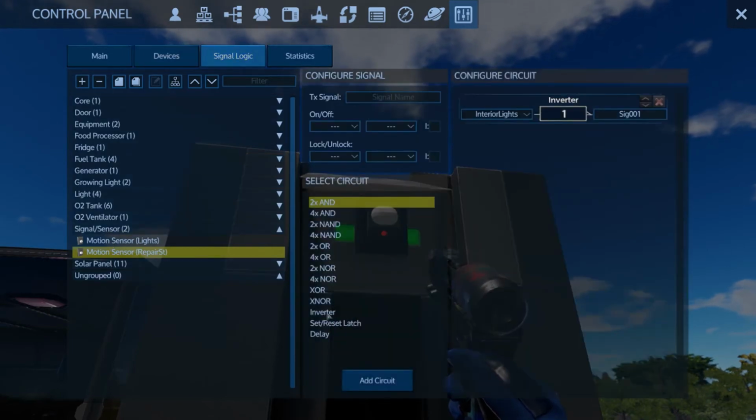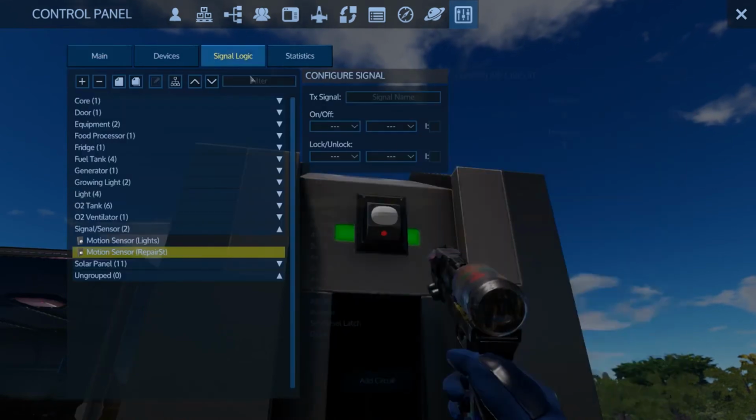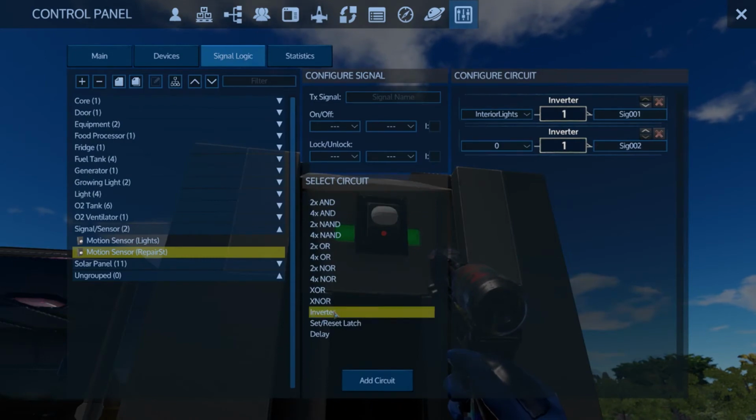Come over to signal logic, and then I would add a circuit. Let's name it, let's see if this will fit. Yeah, repair station power, cool, that fits. So I've added my signal logic here, my inverter type circuit, and then repair station power.